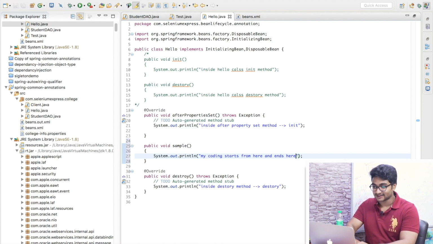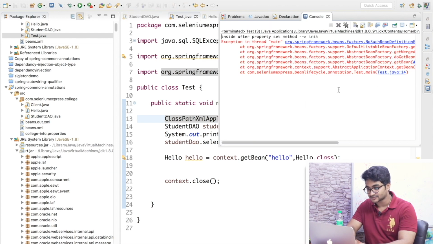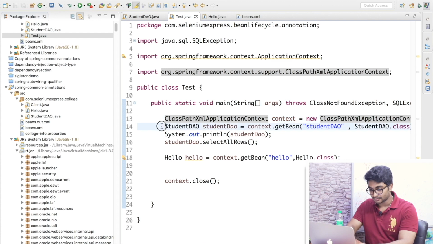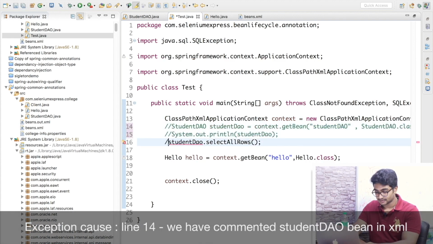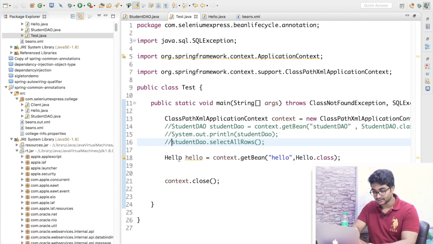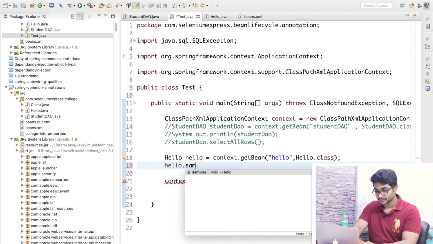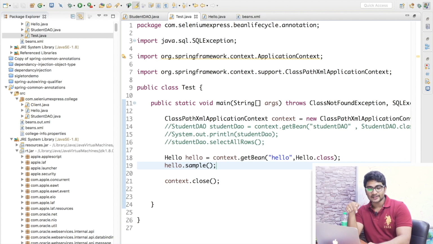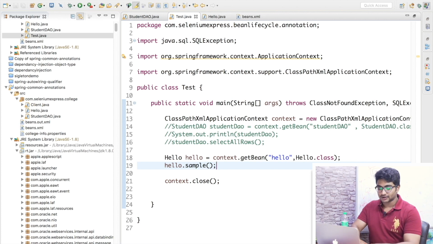Just printing something. Now if I go to my Test.java and run this application, it is going to give me an exception because I need to comment this thing out since I'm not using this. I'm only dealing with hello one. Right now I can call the hello class method that I've defined, hello.sample. So first my init method should be called, then the sample method should be called, then I'm closing the context, so my destroy method should be called.